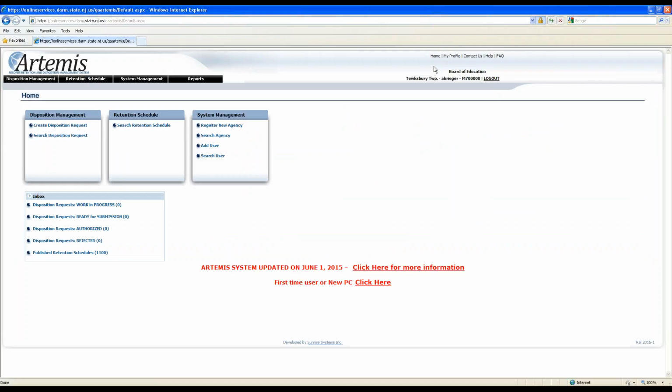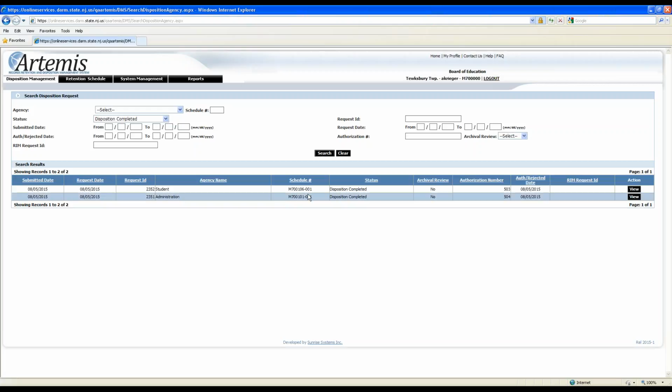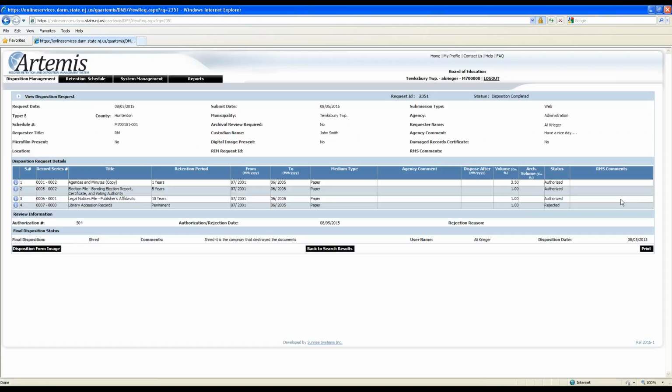How can I search in the system? Well, under disposition management, there's a link here that says search disposition request. We have search parameters at the top of the screen, so you can search all different types of parameters. I can search for records by a particular schedule or agency. I can search by a particular status. So if you wanted to go back and search all requests that have been completed, I just go down to the bottom and say dispositions completed, and then I hit my search key, and then all requests that have been completed will come up on my list, and then I can click on the view button. I can go in and I can view those particular requests and those line items.